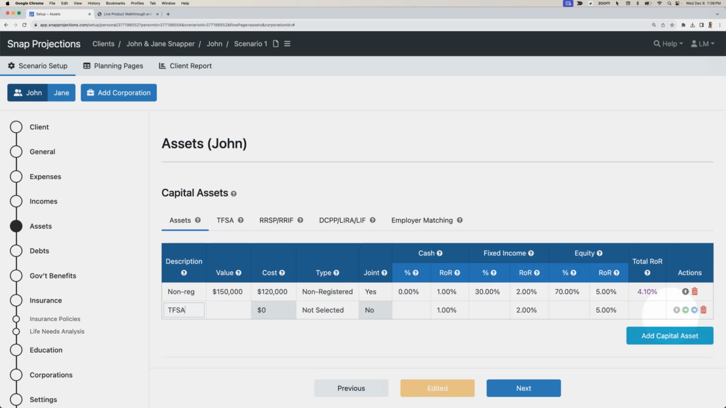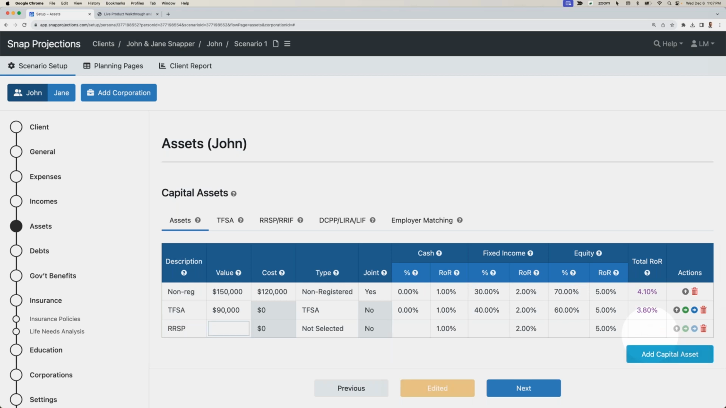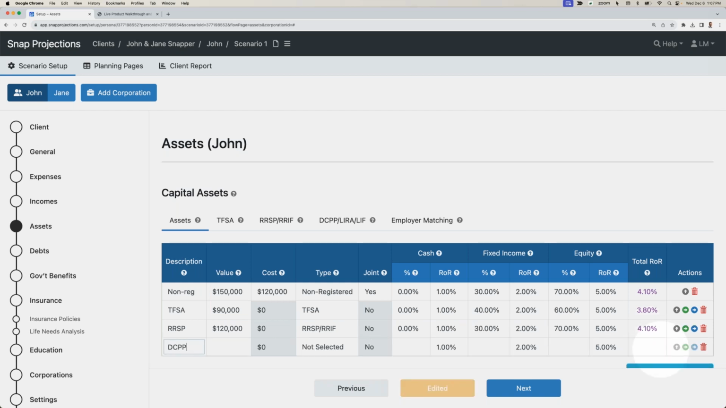I'll click next and input John's tax-free savings. Again, I know that I'm inputting John's because I can see that this cell is dark blue, and because we can see John's name next to the asset title. So we'll input a TFSA of 90,000. And that's invested more in a balanced portfolio of 40% fixed income, 60% equity. He also has an RSP of 120,000 and a defined contribution pension plan currently with 110,000.